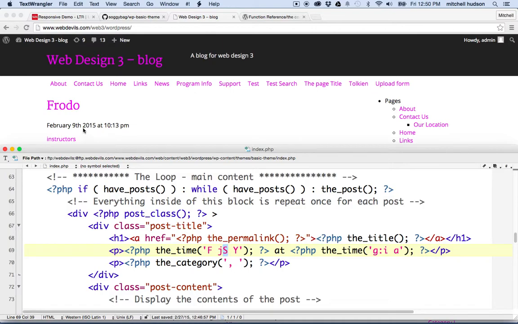And then the uppercase Y is the full year, all spelled out. Then we have the word "at", which is just printed right there. And then it says 10:13 p.m., and this is the hour. Then the colon just appears as a colon. And then the i is the minutes with a leading 0. Then the space, and then the lowercase a gives you the lowercase a and pm.